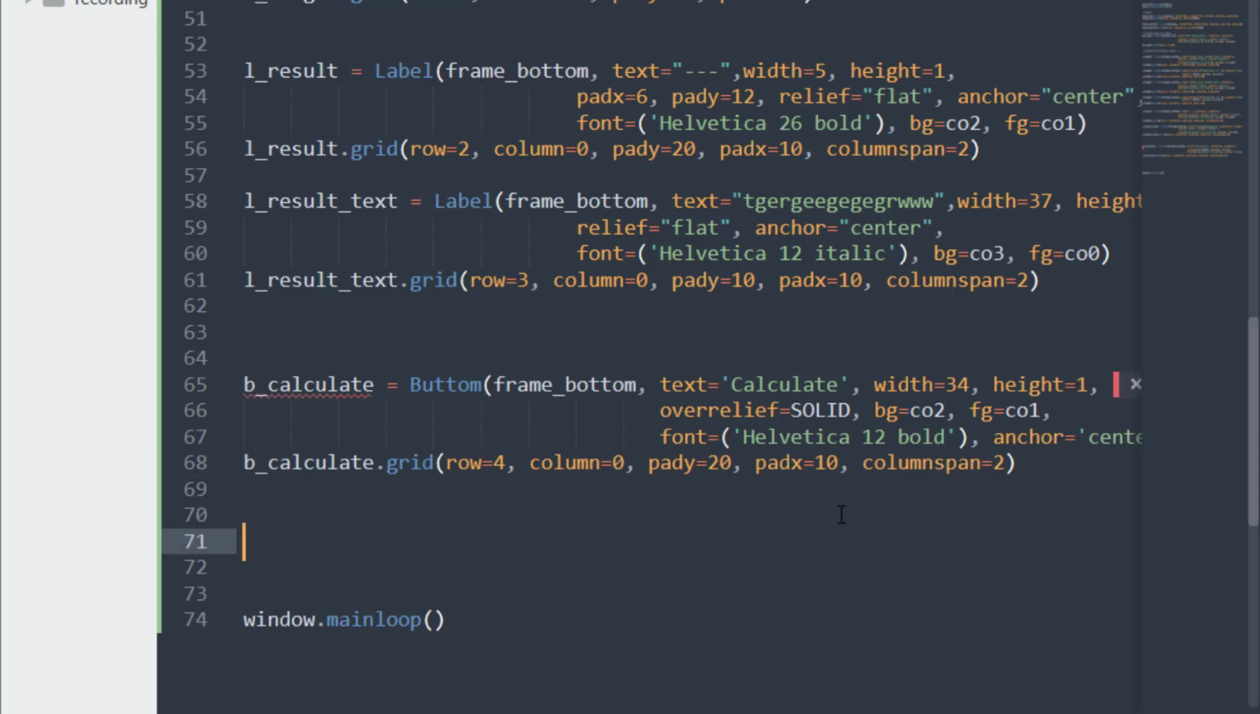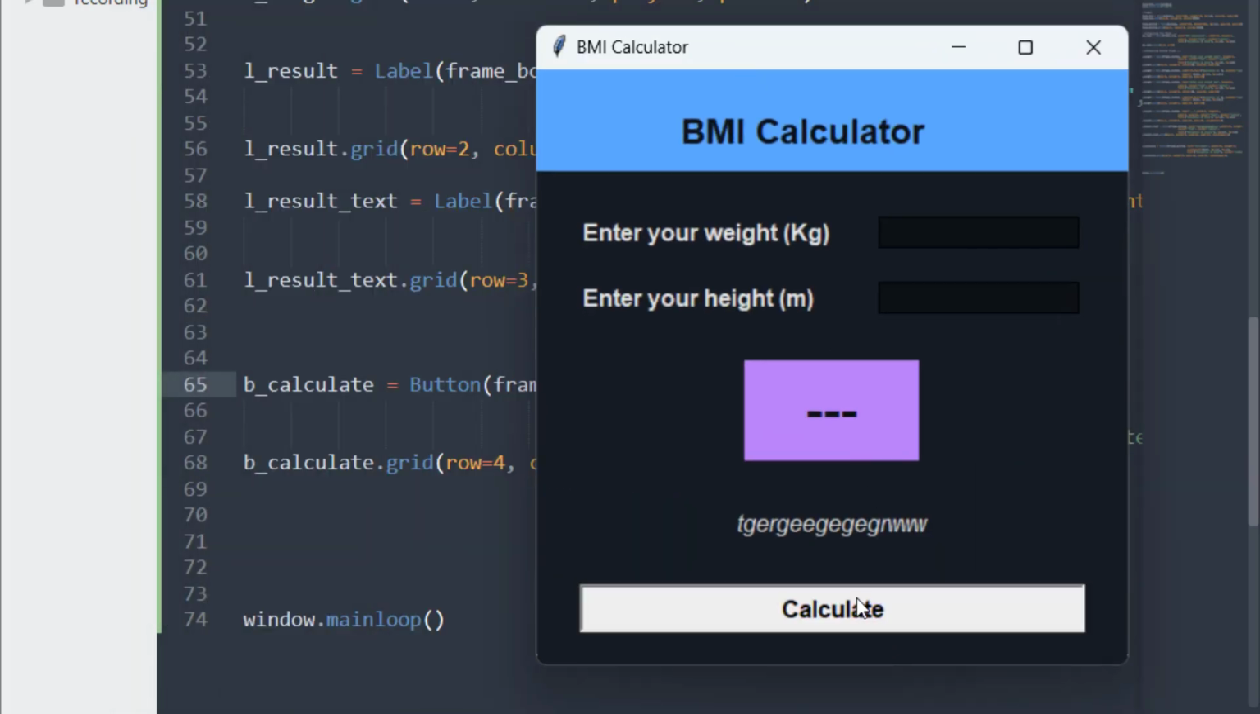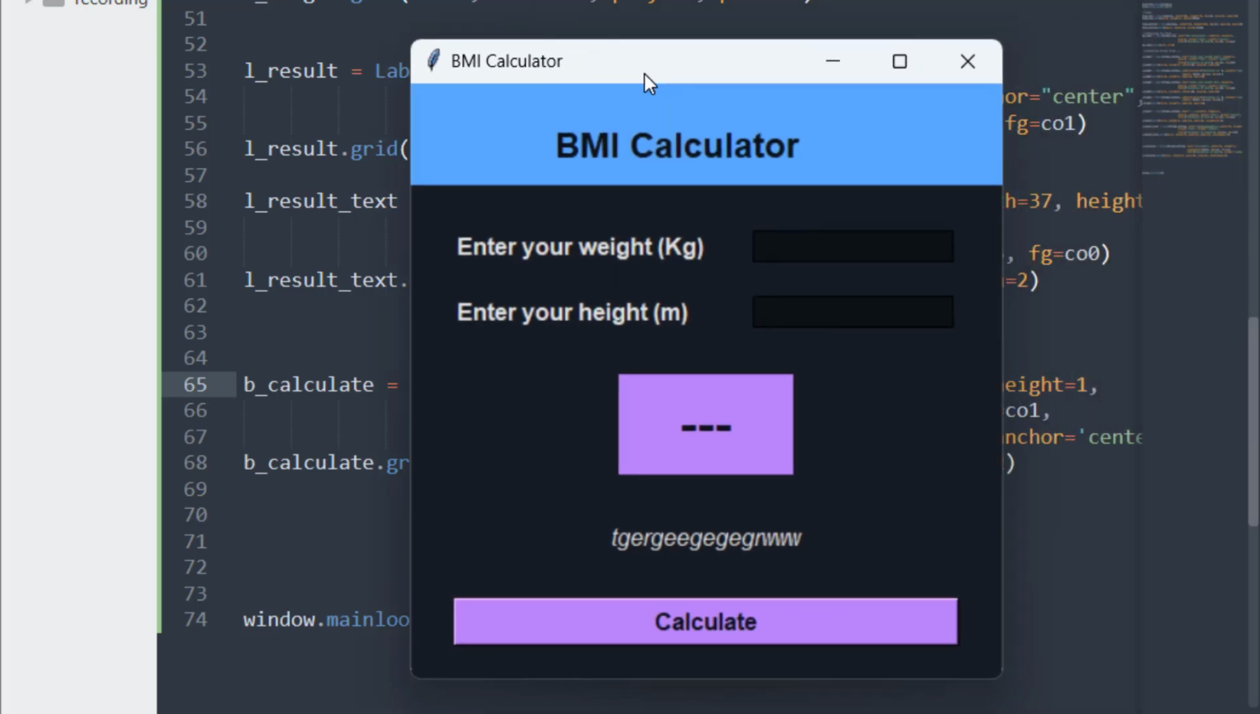If I run this, I got some error. Button, it's not M, it's N, button. Save and then run. Boom, now we have it. So we have the button. If I click, it will calculate the thing. Perfect. So now we just finished the design of the calculator.